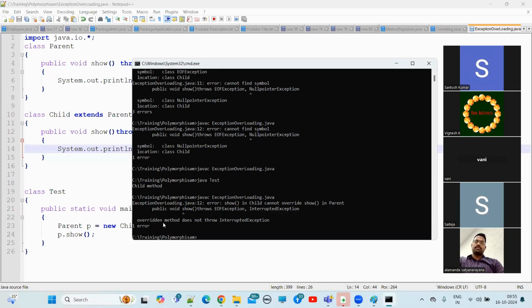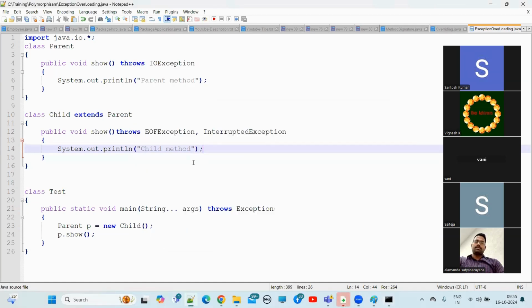Overriding method means what? Child class method. Overridden method means what? Parent class method. In the parent class method, we are not throwing InterruptedException. So that's what it is saying. Hey boss, we are throwing InterruptedException in the child class, but in the parent class, you are not throwing the same level of exception. So here we are getting what? Compile time error. Clear, everyone?